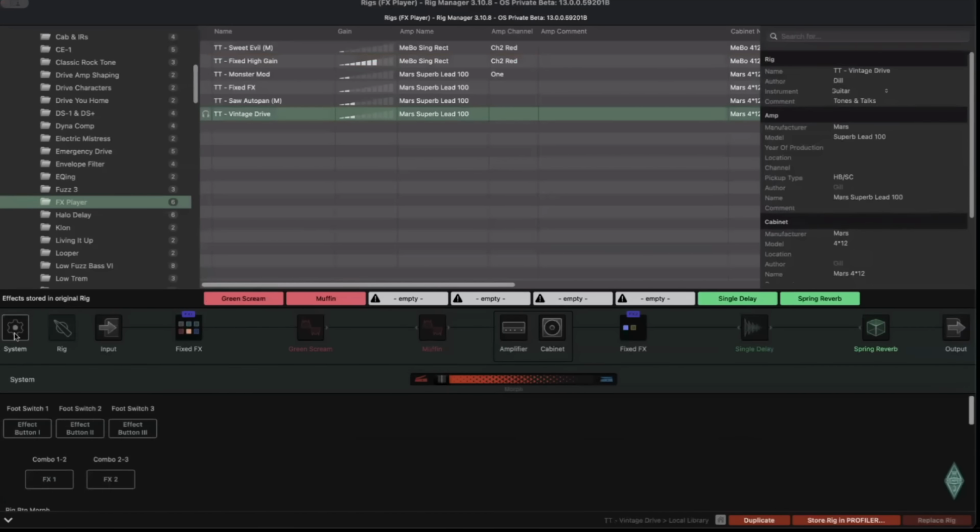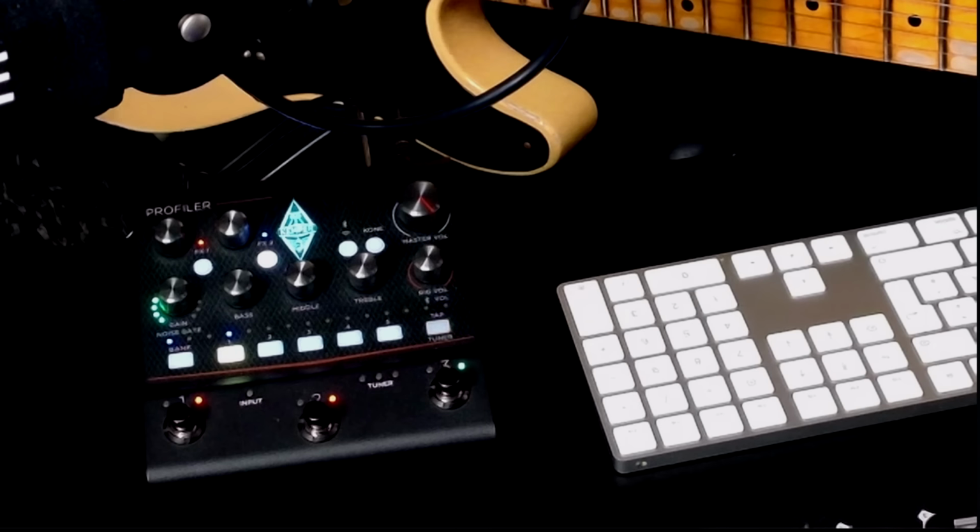And in my system settings, I have foot switch 1 for effect button 1, foot switch 2, effect button 2, and then effect button 3. And here we are, turning here the green screen on, the muffin, and the single delay. So you are really very variable on those effect switchings. Here we are again.